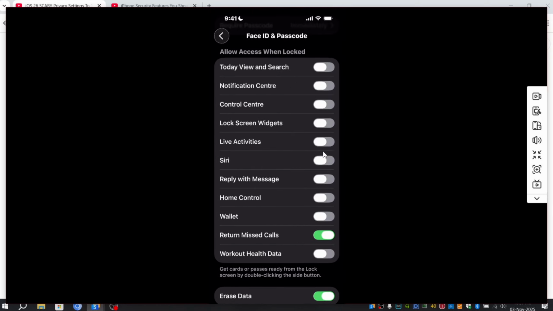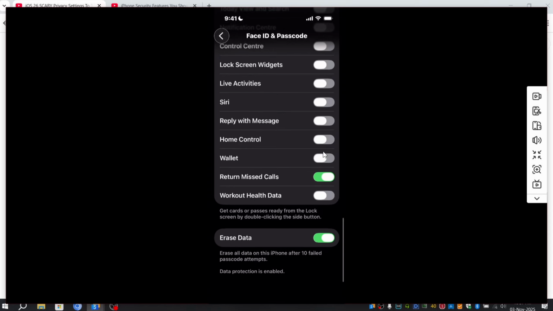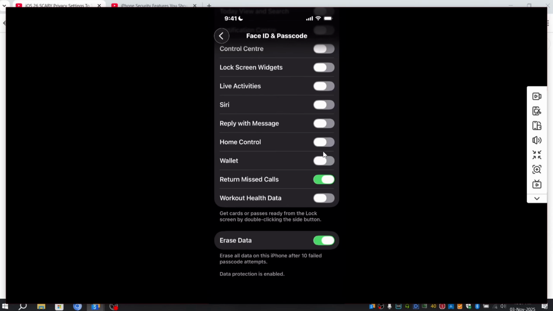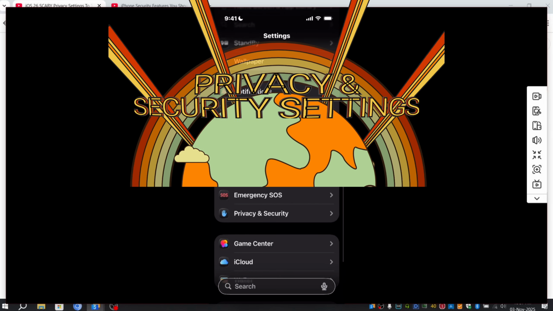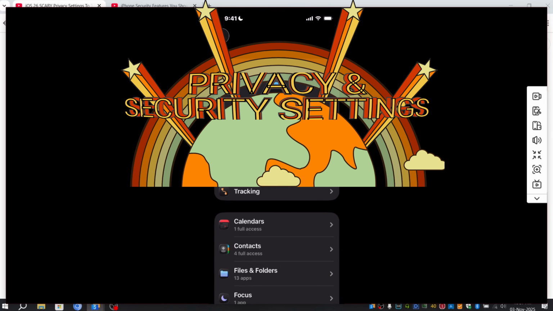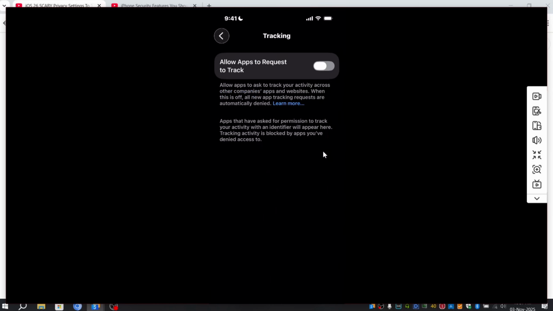If you do use reply with message, you can keep it on. I don't use any of the other things. It will be better if it is locked behind Face ID or passcode, even including Siri. Next, we'll go into privacy and security. The first easy-to-use thing is this toggle.